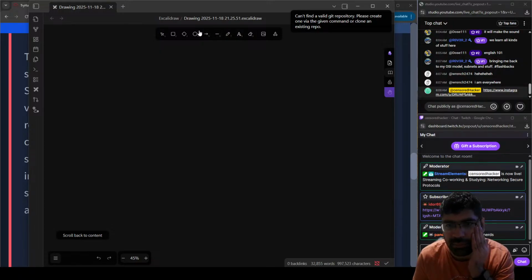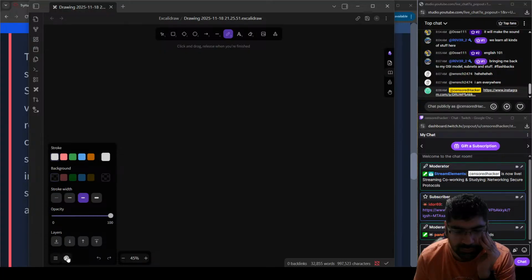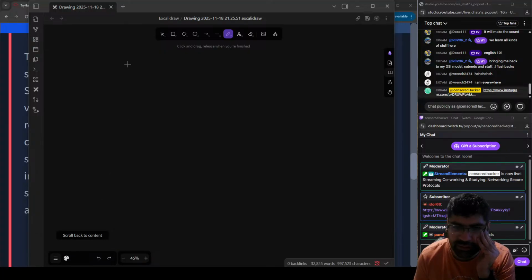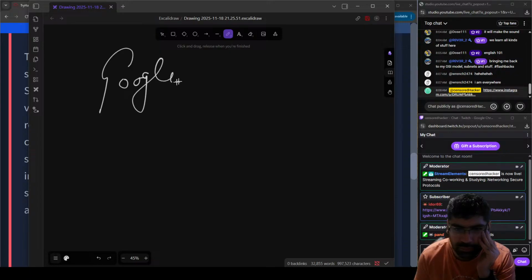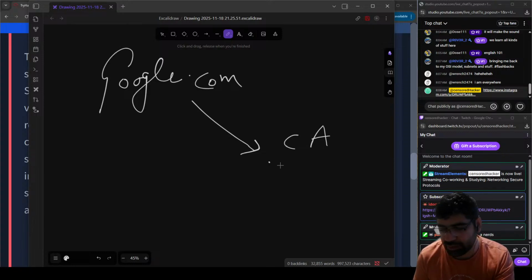Okay, let me explain this specifically. Let's say you own google.com, right? You will make a request to a company like a certificate authority. It's a certificate authority company. There are many. Google itself is one of them, interestingly.